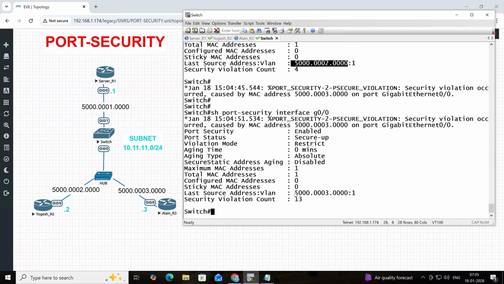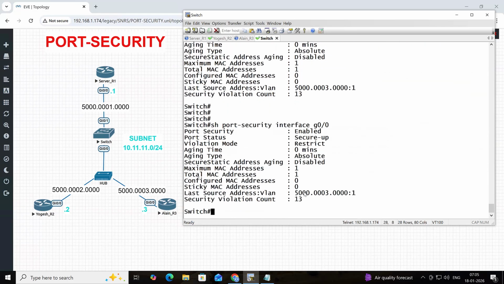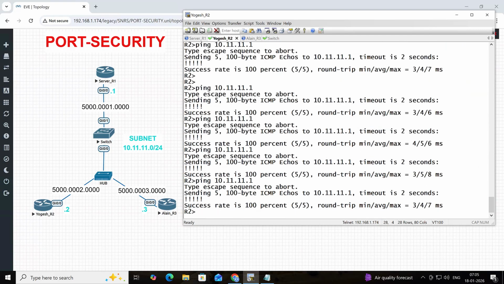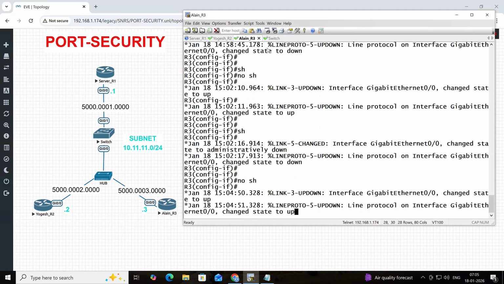Here I see this guy is the last source address I got. And if I keep watching here, the violation hit count will keep increasing, but Yogesh will not get interrupted with the traffic. This is restrict. So restrict is basically ignoring the attacker's MAC address which is on the interface. So that's how you can configure and see port security.